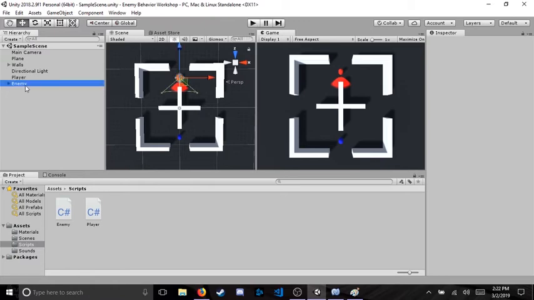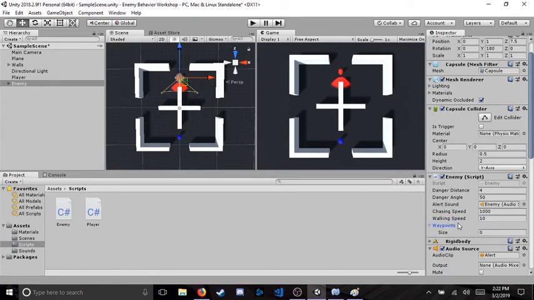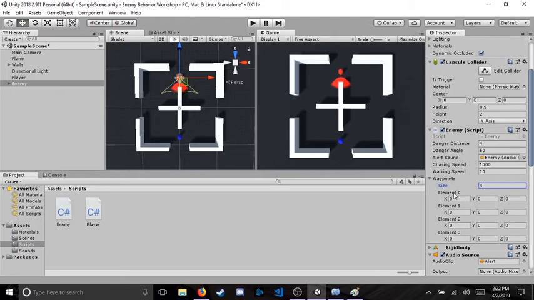Now we need to set our waypoints, of course, because right now we've got none of our waypoints set. Chasing speed, I believe, was 1,000. Walking speed, we'll put at 10, same speed as the player. That's fine. So now we've got our public waypoints array over here with size 0. I'm going to give it size 4, and that will create 4 elements. So these are all vector 3s.